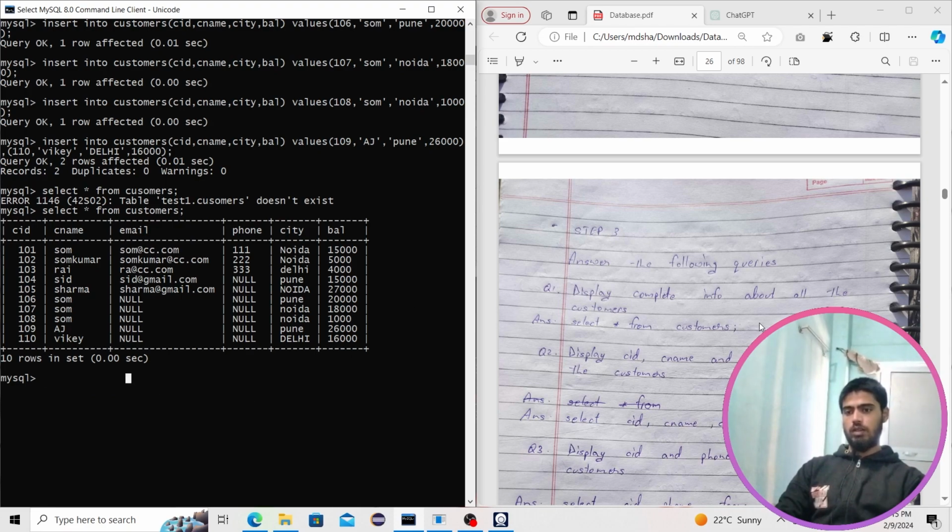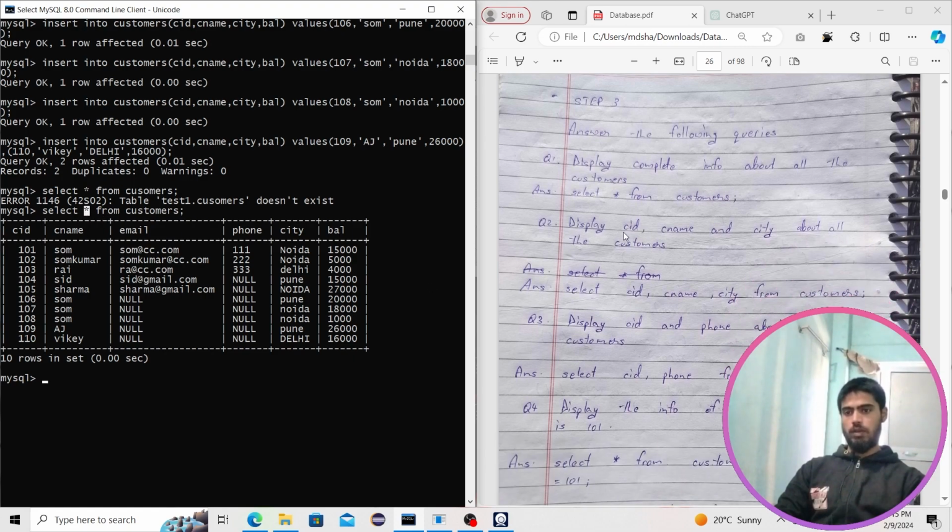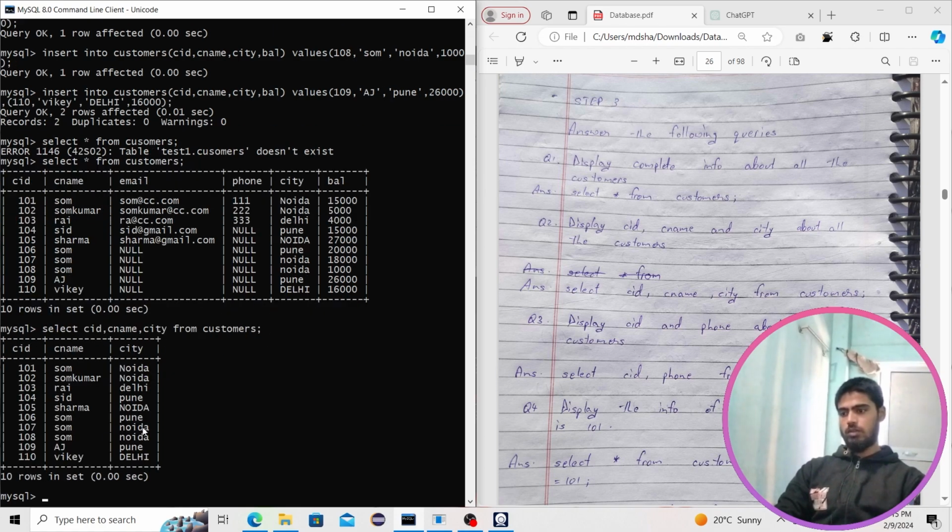So let's go with the question. Display complete information about all the customers. So this is how you do it. Select star from customers. If you want a specific column, then you are going to use that column name. Display CID, name and city about all the customers. So in this case, CID, CNAME, city, only these columns are extracted.